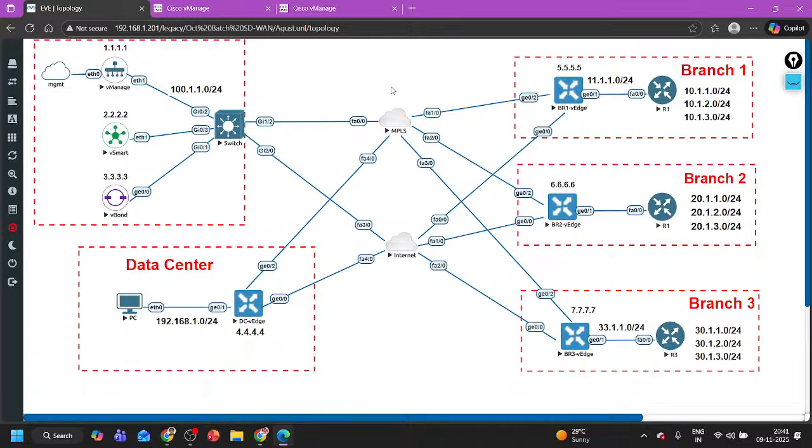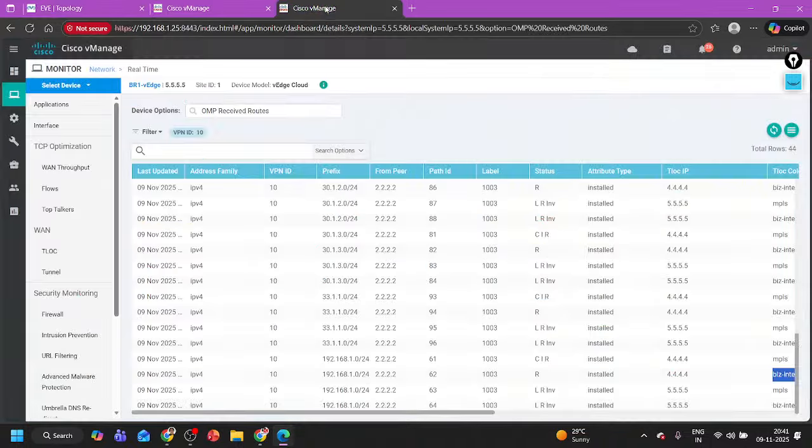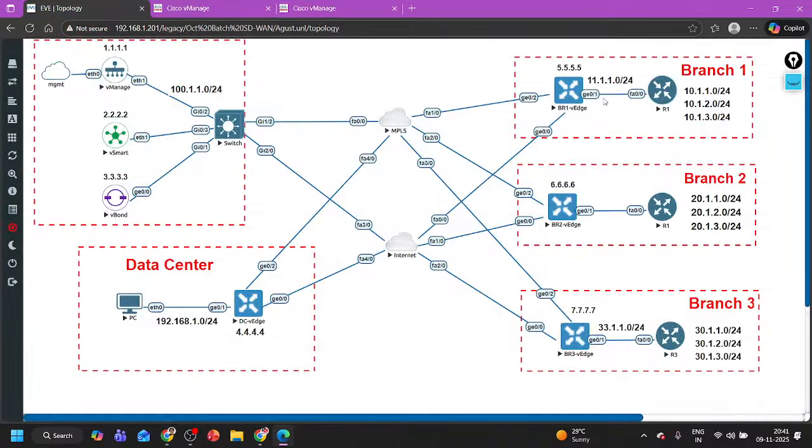Sir, can you repeat the difference between those two you just mentioned? I lost my track. I was asking about the TLOCs. Why are we not seeing the other routes? Why are only a few TLOCs coming with this prefix? Why is 6.6.6 not coming here on branch 1 vSmart?